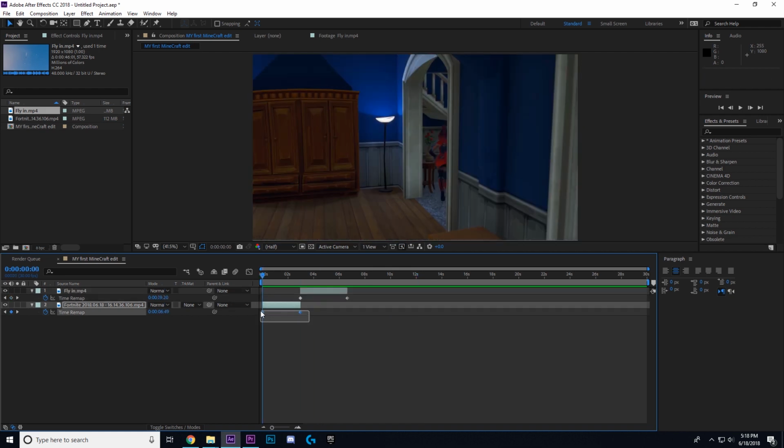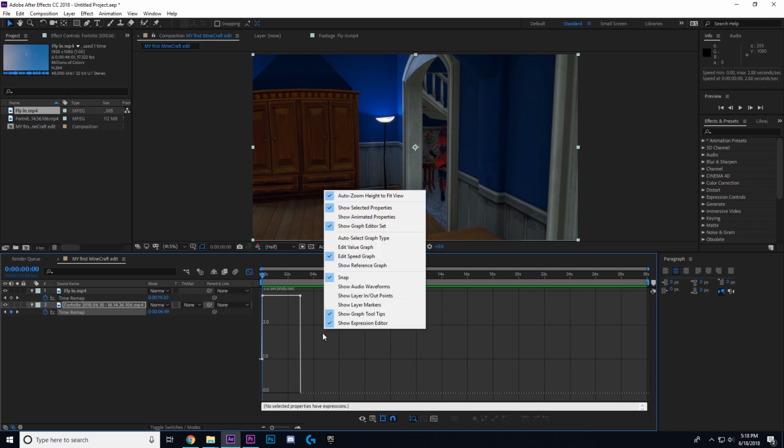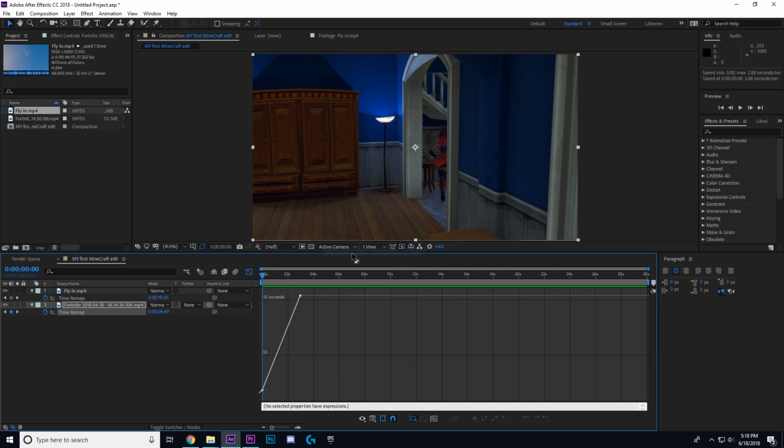Okay, a quick jump to the future, and when you click on your graph editor, make sure your keyframes are selected, by the way. It may show you a box, which is not what you want. So right click and then enable value graph will give you a perfect line. And this is the speed of your video. So we're going to be changing this to warp it throughout the tutorial.